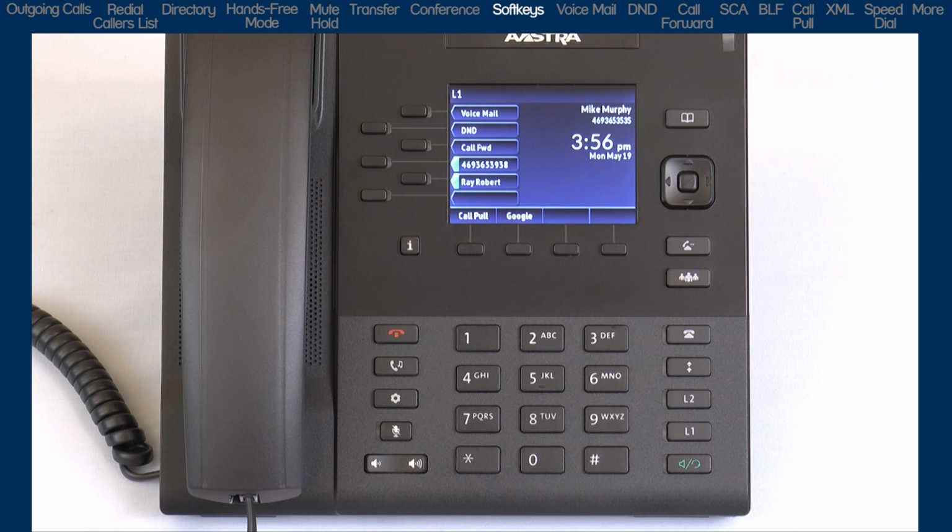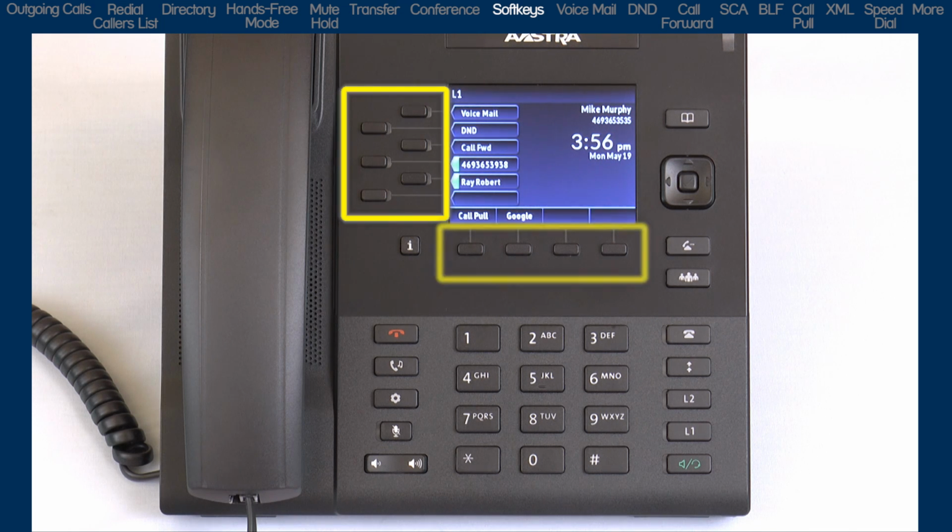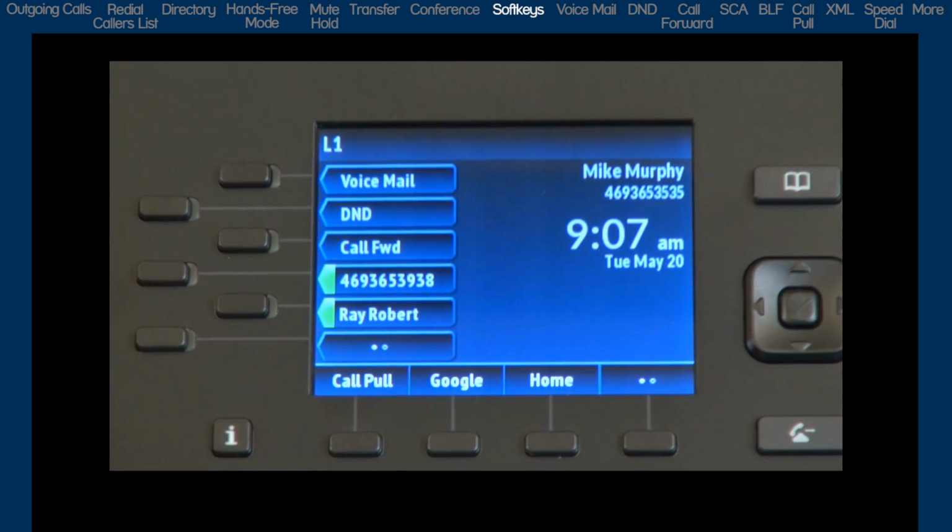Now let's take a look at the LCD screen and the 10 soft keys. The 10 soft keys are divided into 6 top and 4 bottom soft keys. If you have 6 or more active soft keys in the upper section or 4 in the lower section, the More key will appear in the bottom or right corner of that section. The More soft key is used to advance to the next page.